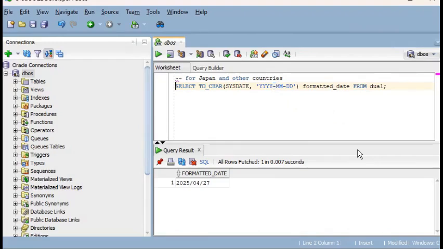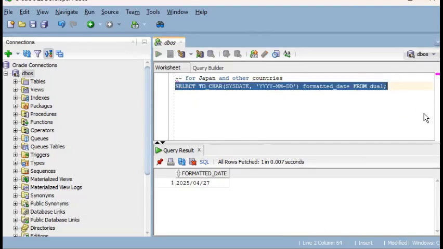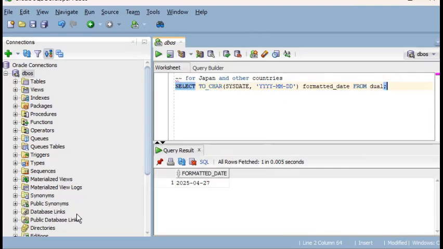When I execute this, it will follow this same format mask, except that the separator of those date components will now be a hyphen. So that's as expected: 2025 hyphen 04 hyphen 27. The same concept can be applied to the other examples you have previously seen. Like I said, you can use any kind of character in here and it will just work. For example, a tilde, and it will be a tilde here.